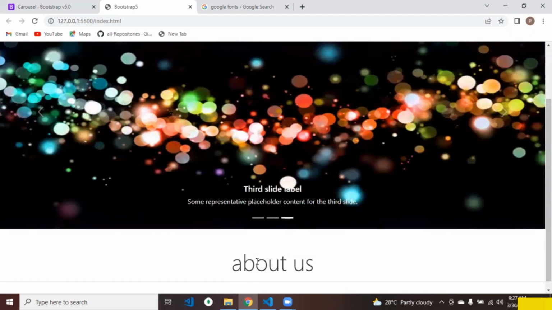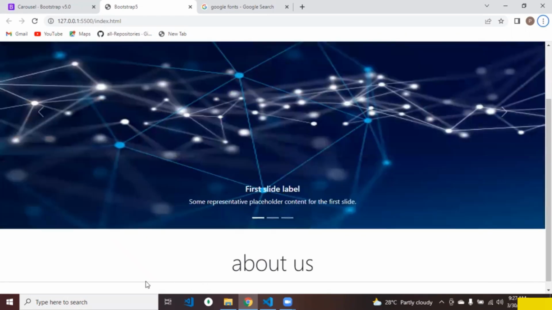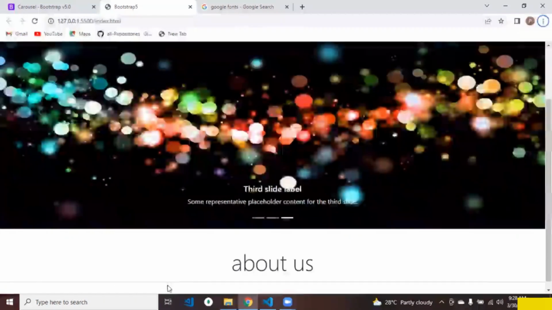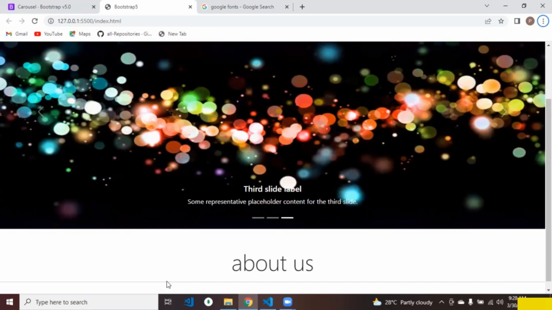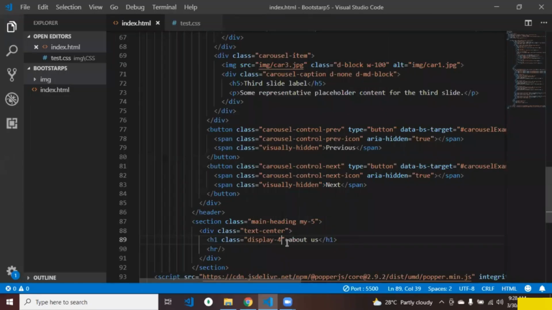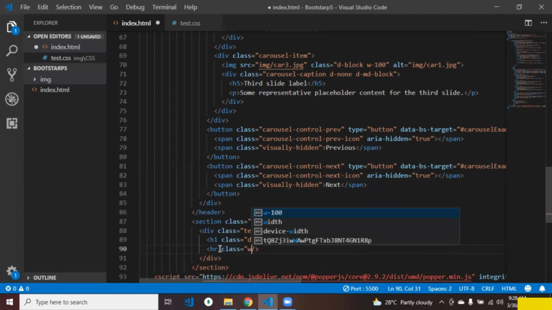Now we want this horizontal line to be at a certain width. Right now it is touching the edge of the page. We want this to be at least 25% of the page. For this also we have classes. So in the hr, we will apply a class with w-25.